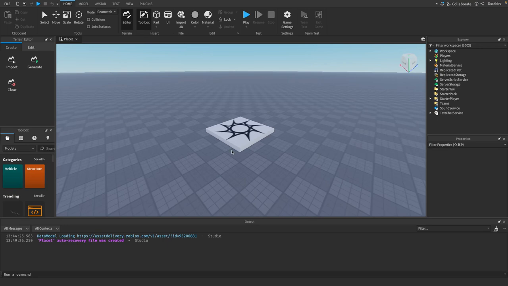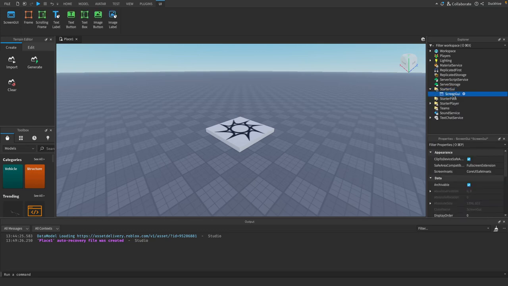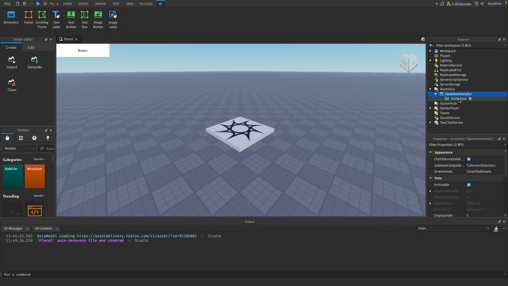So the first thing we're going to do is we're going to make the UI elements. So go to your starter GUI and add in a screen GUI. I'm going to name this to be open inventory GUI. And inside that, we are going to add in a text button. And we're going to name this text button to be open button.